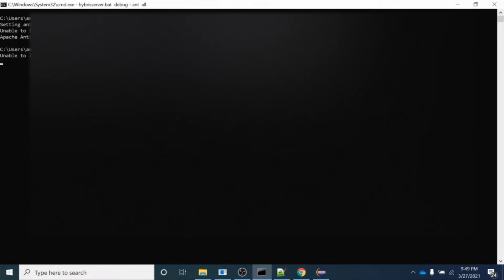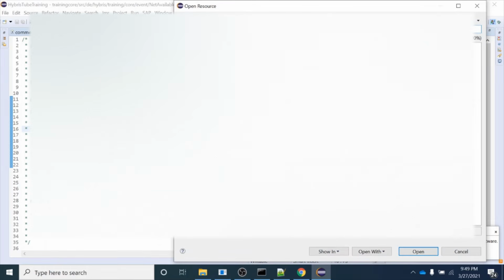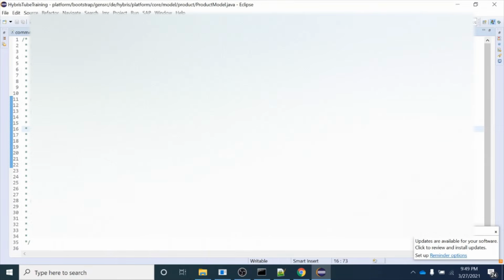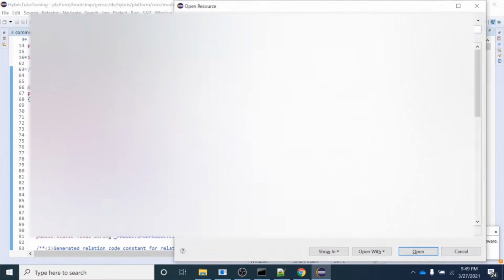Once I do ant all, the corresponding attributes will get created in the product model as well as in the product data. For example, in the product model you can see currently, we don't have those three attributes: get available quantity, get reserved quantity, right? You can see we don't have. But once the ant all has finished, we will refresh the platform extension, and then those three attributes will get created in the product model as well as product data, right?